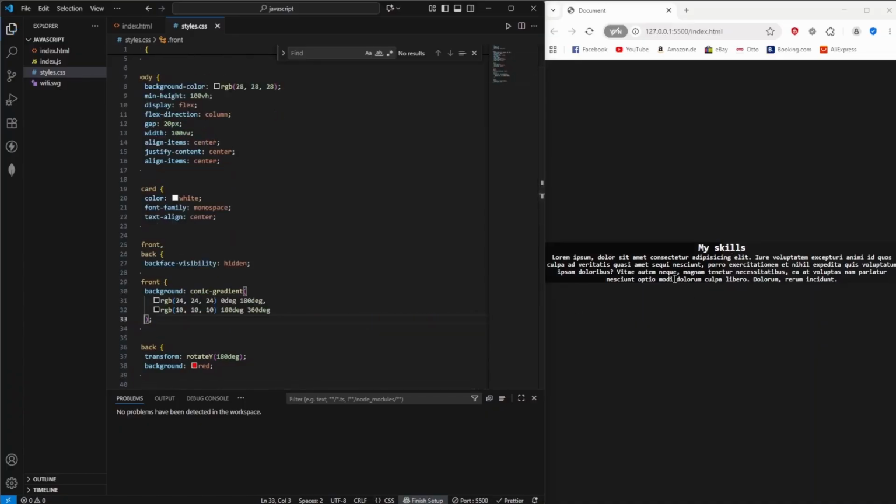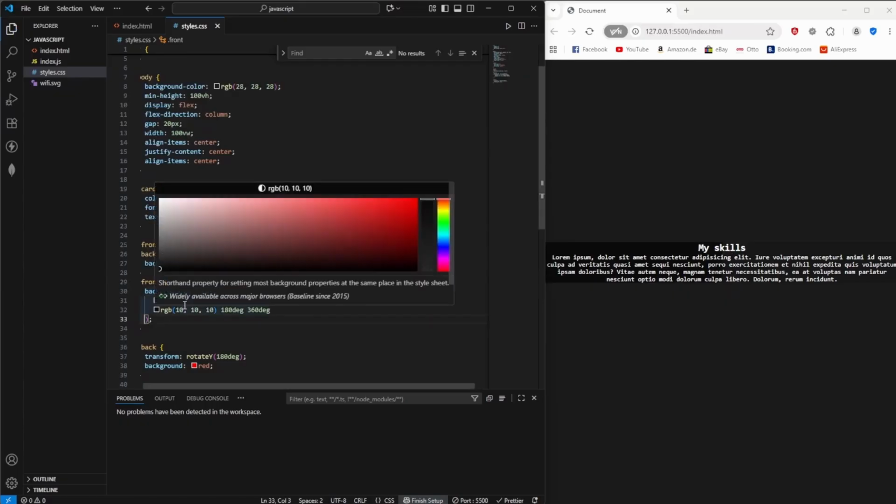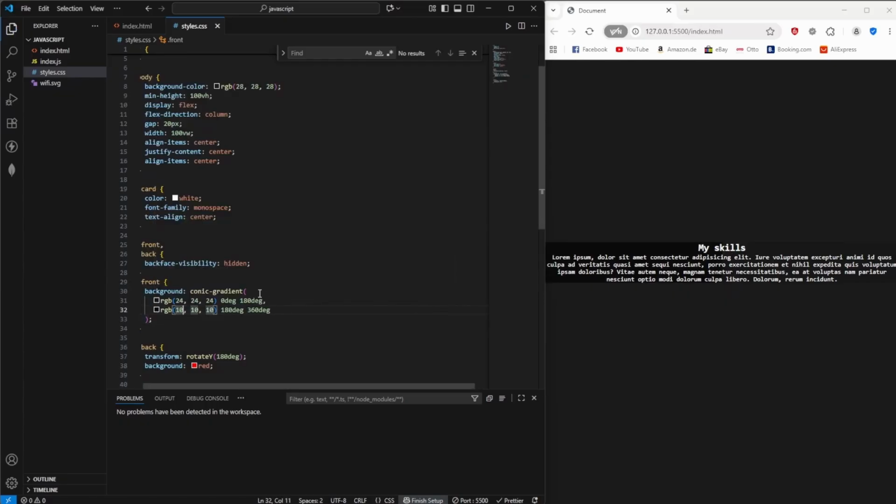And now we basically have this effect, and I think it looks pretty cool. Maybe I should go to 14 for this one, so it gets slightly closer to the other color. And now like this, it looks pretty cool in my opinion.